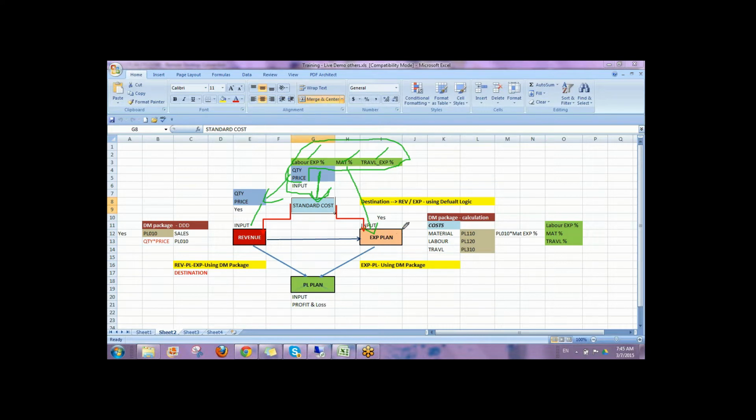And the second part, for calculating expenses, you are giving labor percentage, material percentage, and travel percentage, which are calculated as a percentage on revenue. So in order to have these percentages and get the expense calculated, we need to have revenue also. Then there is an interdependency that first revenue should be calculated, and only then can you come to expense planning. And you have to specifically mention from revenue where the data is going. And from revenue, we are sending the data to expense as well as P&L.